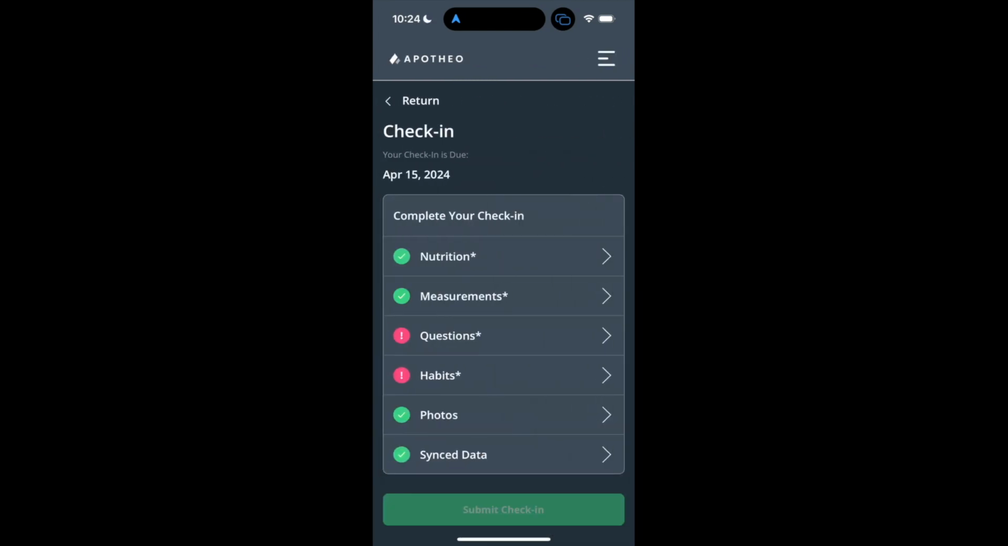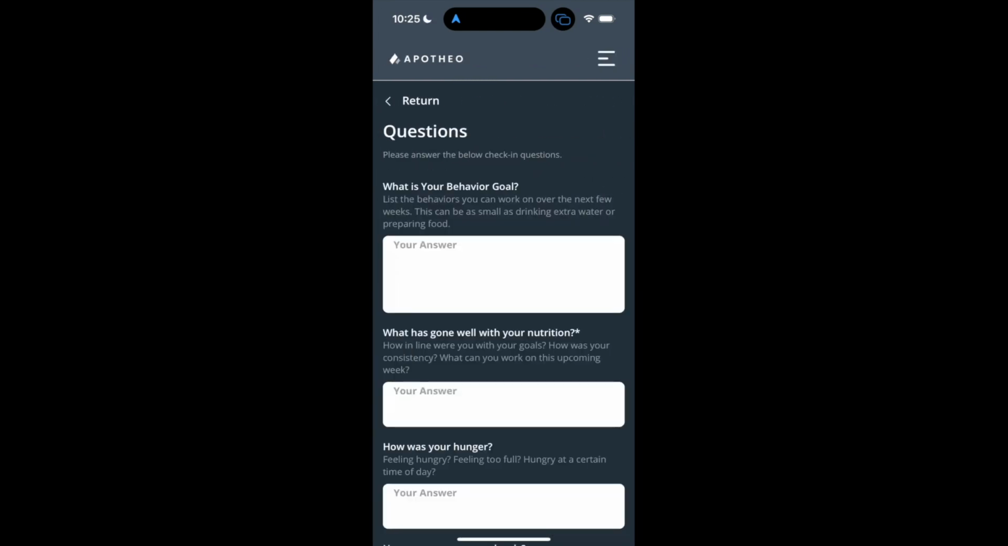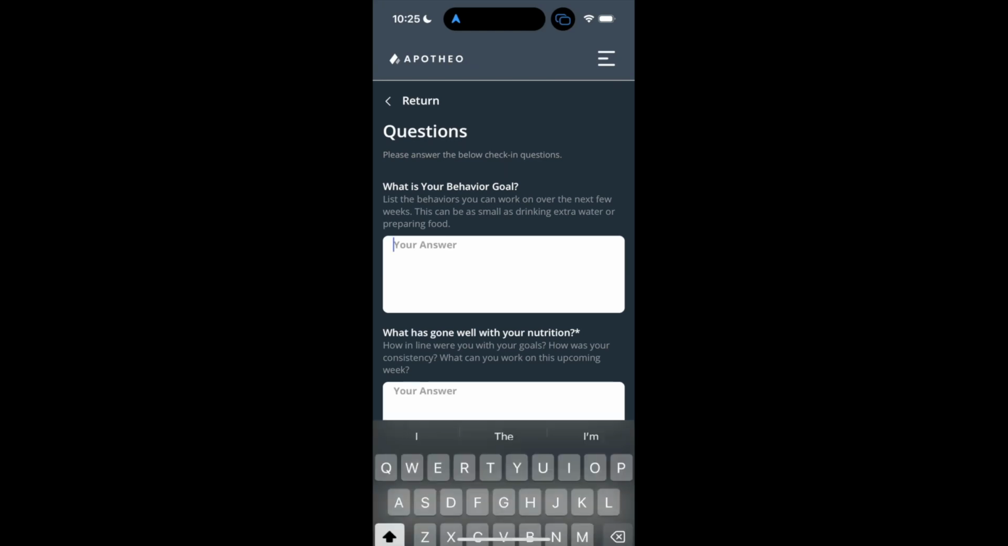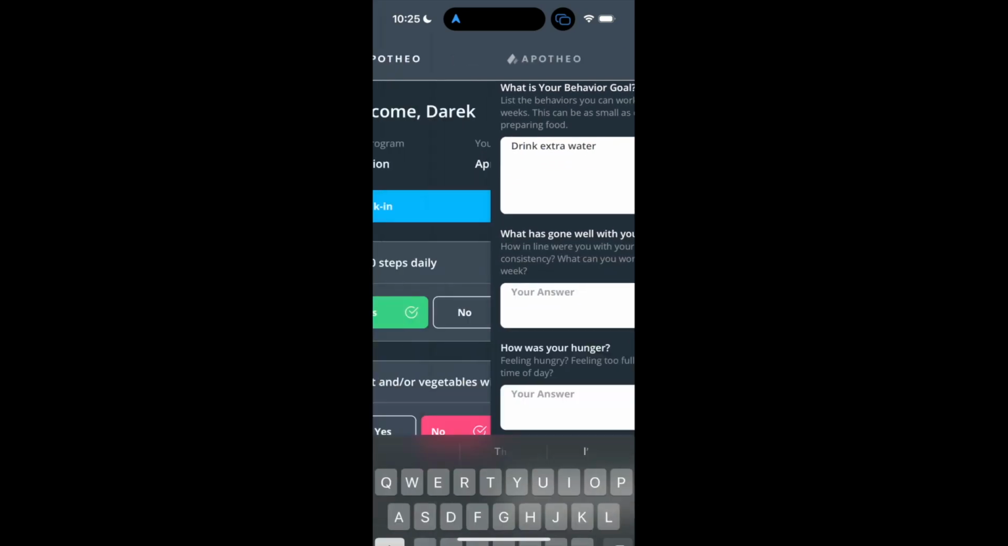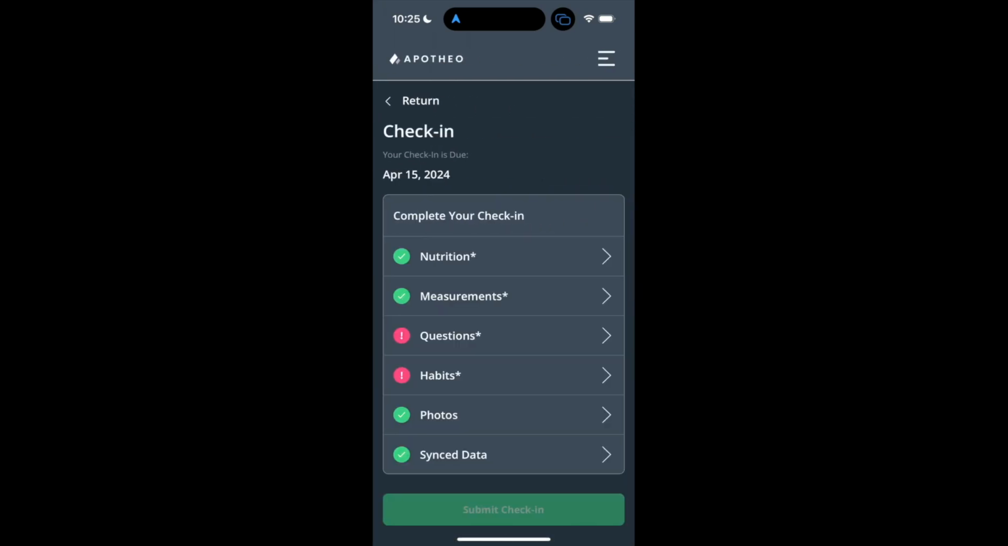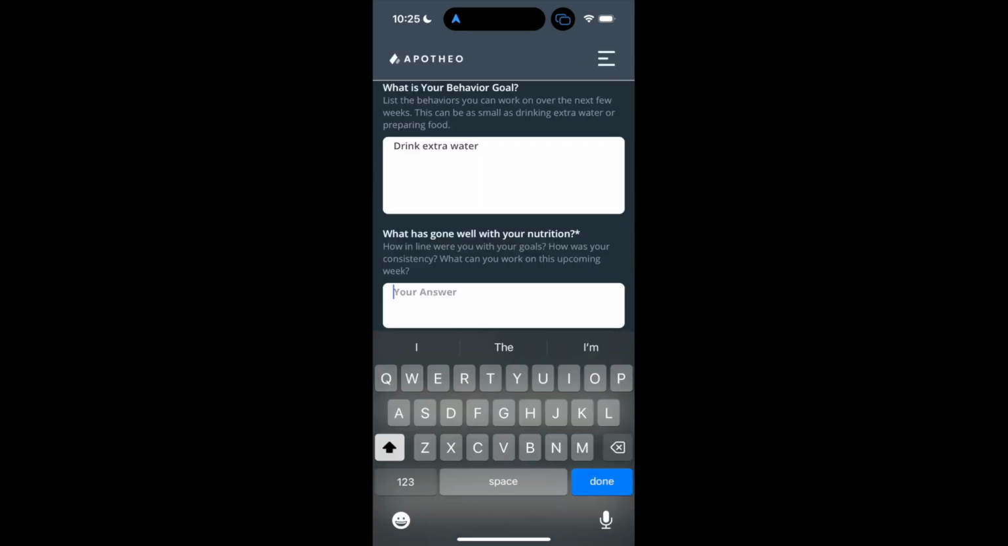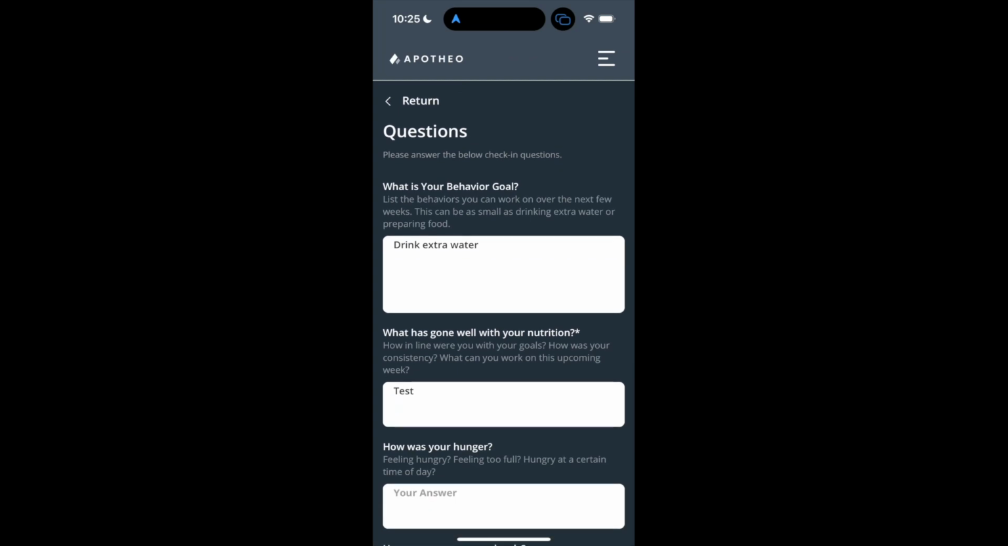Next is the check-in questions, and each of these questions saves automatically, so I can start filling this one, go back to the dashboard, and if I go back into my check-in, my answer is still there. Once I've answered all of the required questions, then that section will show as complete.